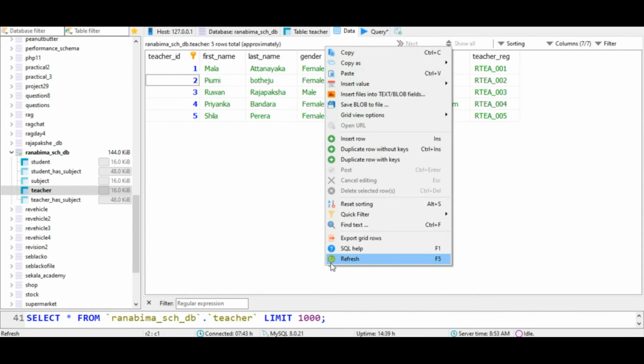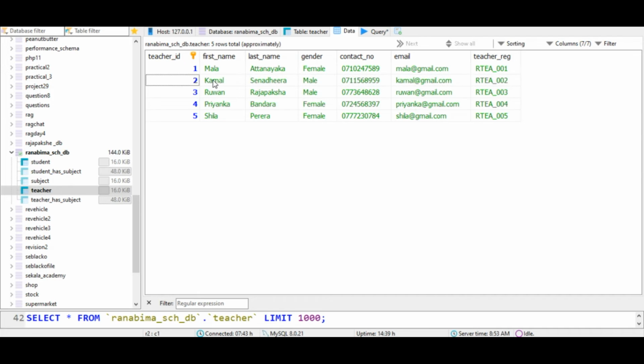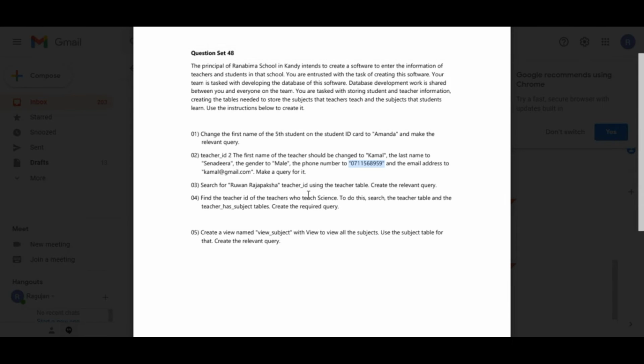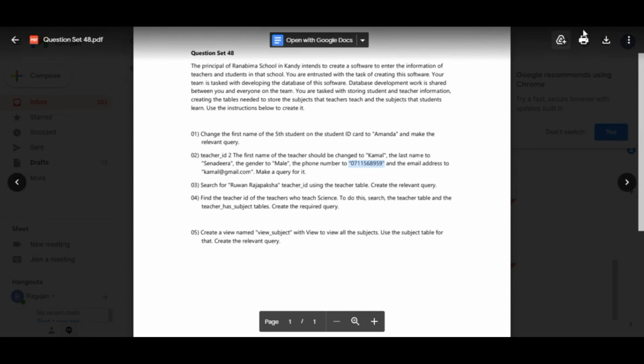Now let's refresh the table. You guys can see the row that has the teacher ID as 2 has been completely changed, updated. Okay, now let's move on to question 3. Search for Ruan Rajapaksa's teacher ID using the teacher table. Create the relevant query.